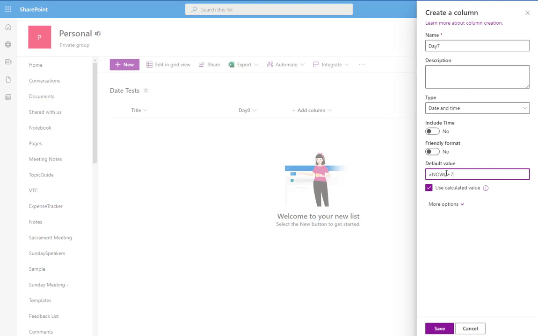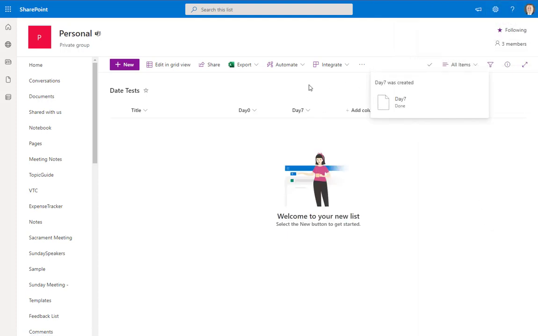But it's an important distinction here. This is saying now, meaning today's date, plus seven. So the date that the record was created plus 7 days. So do you even need a day zero? You may not, but sometimes we like to see it. So I'm just going to hit save, and now we've got that date.